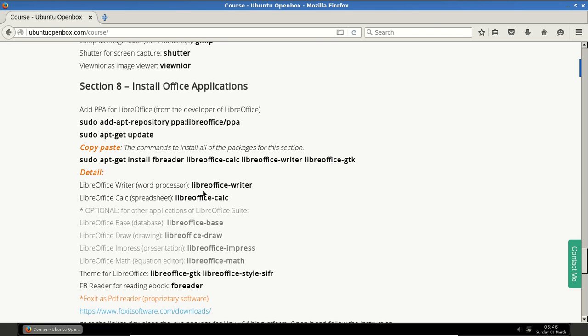And LibreOffice can be installed modularly, like I only install LibreOffice Writer and LibreOffice Calc here. But as options, I have listed some of the other packages of the LibreOffice suite, like LibreOffice Base, a database program equivalent to Microsoft Access, and LibreOffice Impress, a presentation program that's kind of an alternative for Microsoft PowerPoint.